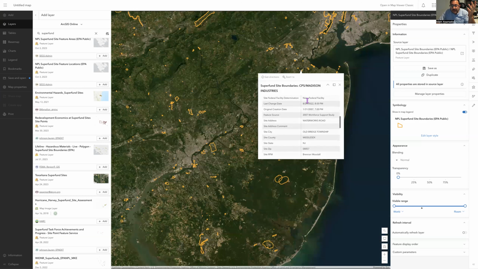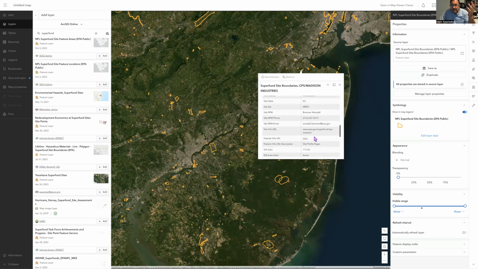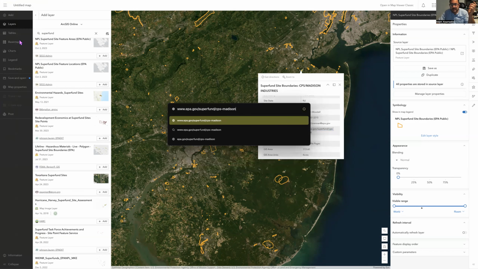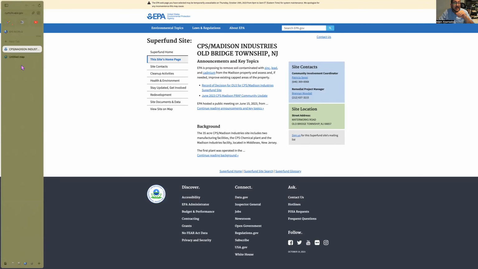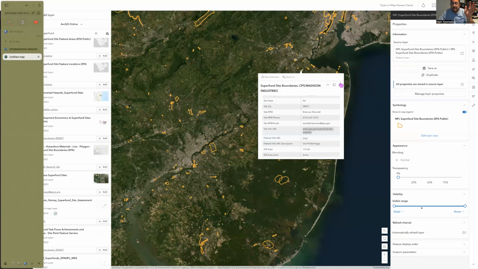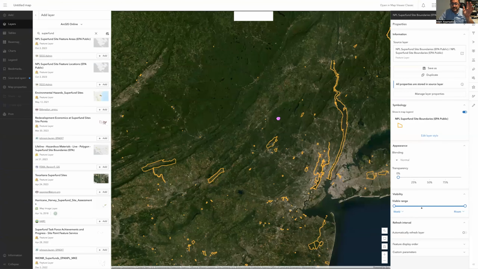Many of them have website links that you can go to, like over here. And if you copy this one, and paste it right there, you'll find, for instance, in this place, Madison Industries rather, EPA is proposing to remove soil contaminated with zinc, lead, and cadmium. And if you looked through, you can find a lot more information about the Superfund sites here. But right now, this is what we have, Superfund site, okay?